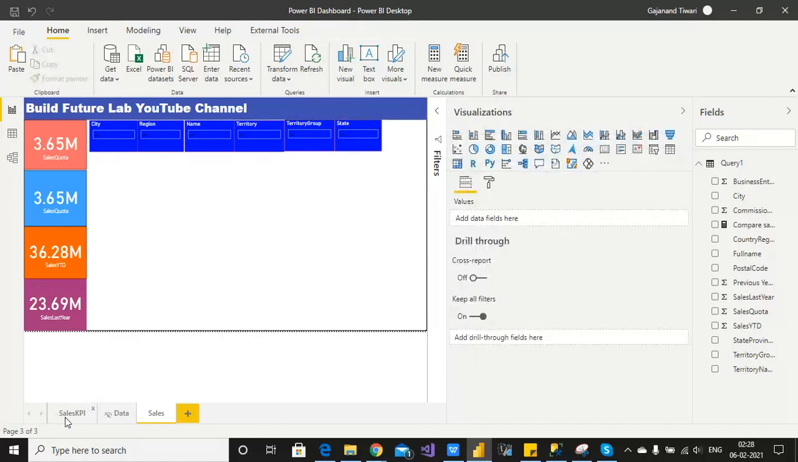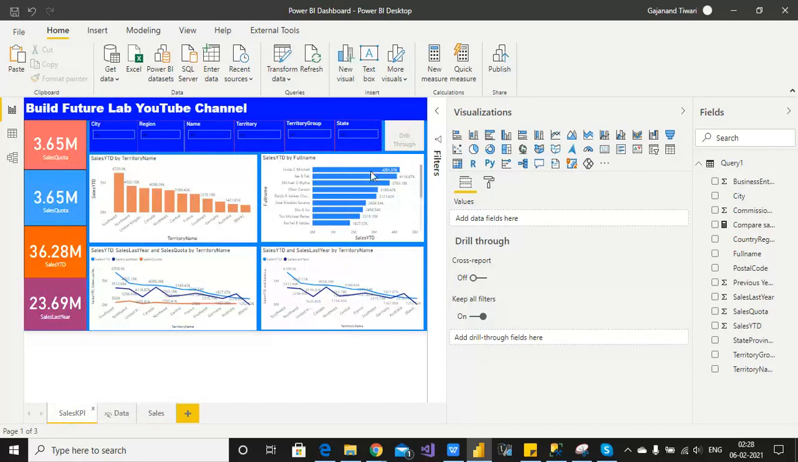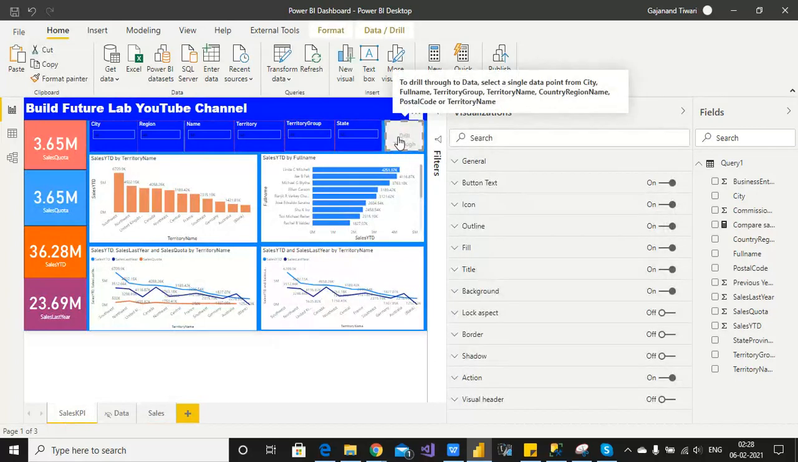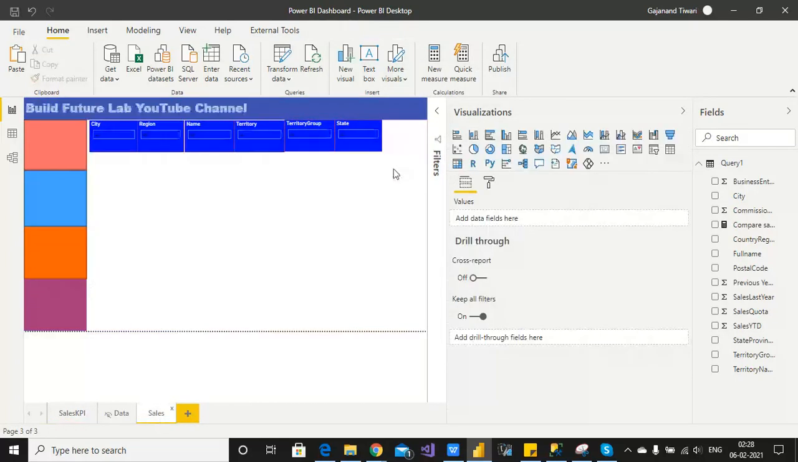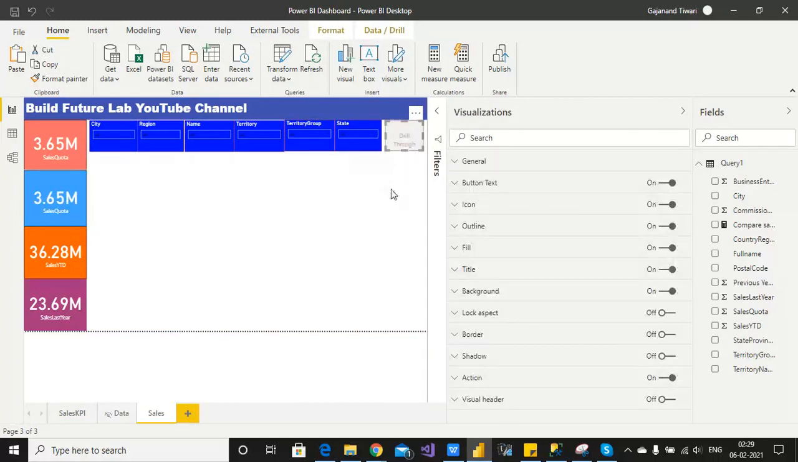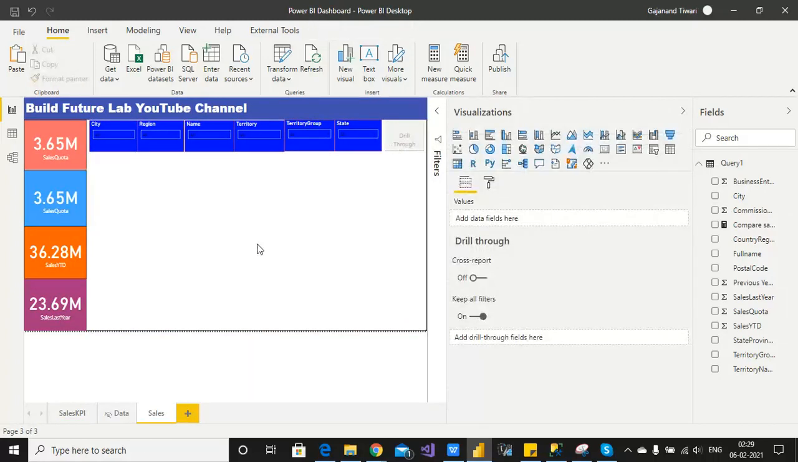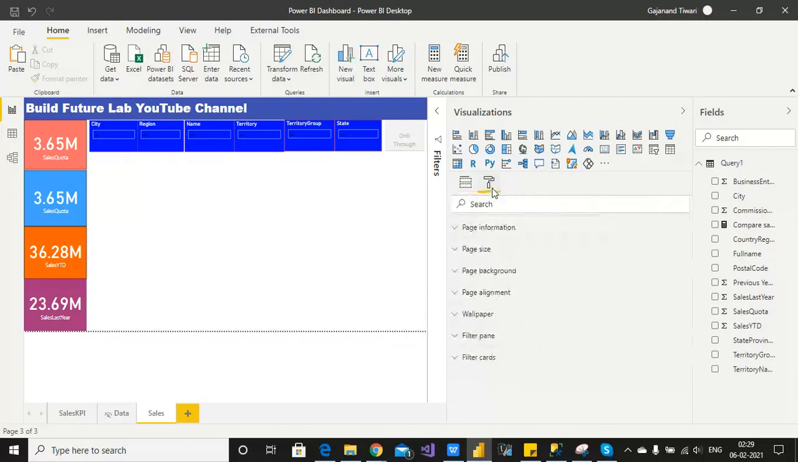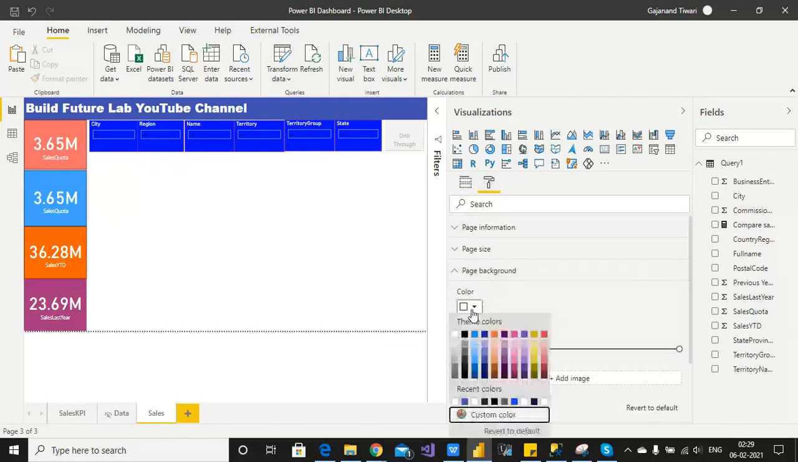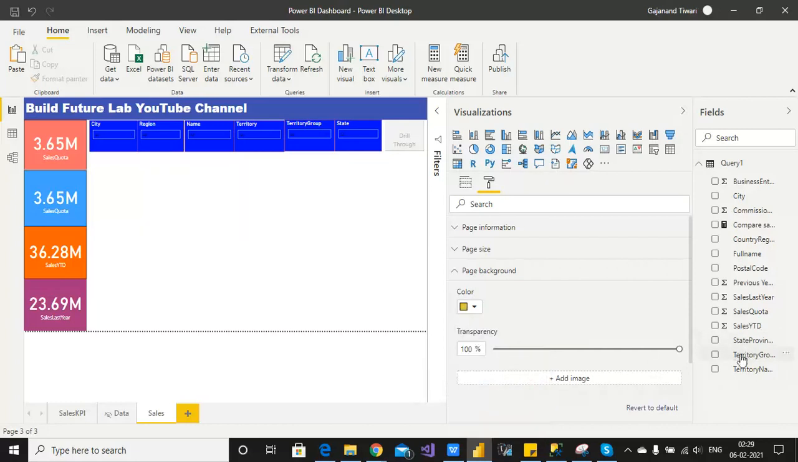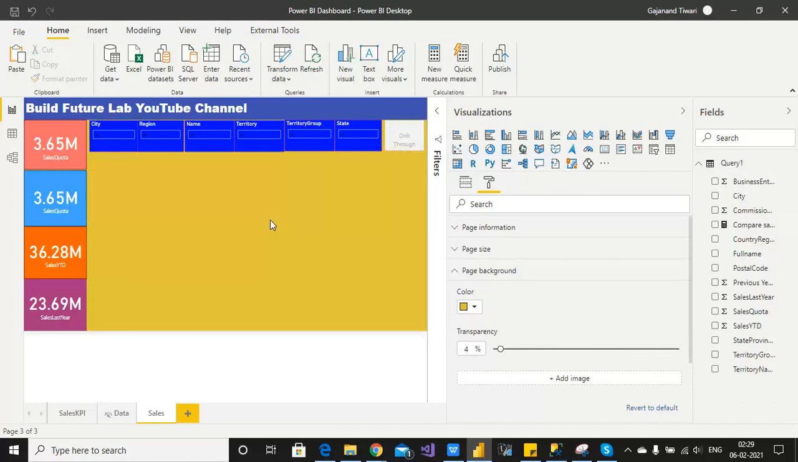After that, I have a drill through option here. So let's copy this button also and paste here. Drill through I can tell you in a few minutes. Now I want to change the page background. So for this, come here, select page background, and I wanted to give the yellow color and reduce the transparency to 0 so that it will be displayed.